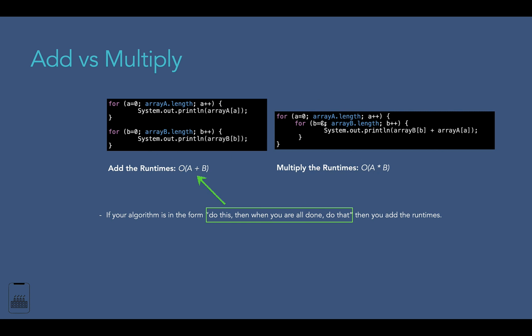Now for the second case, if our algorithm is in the form that, do this for each time you do that, then we multiply the runtimes. This means that for each element of A, we are looping through B. So we are doing this, and for each time, we are doing that one.